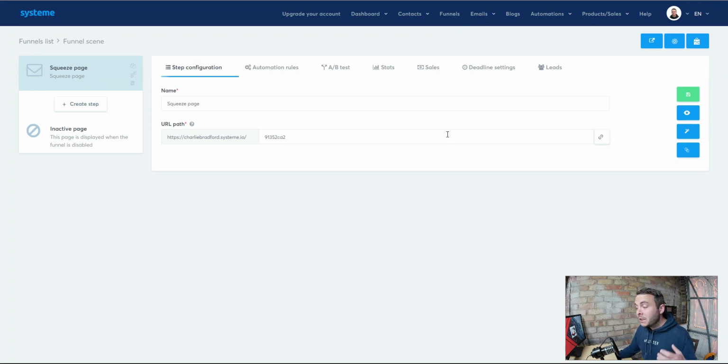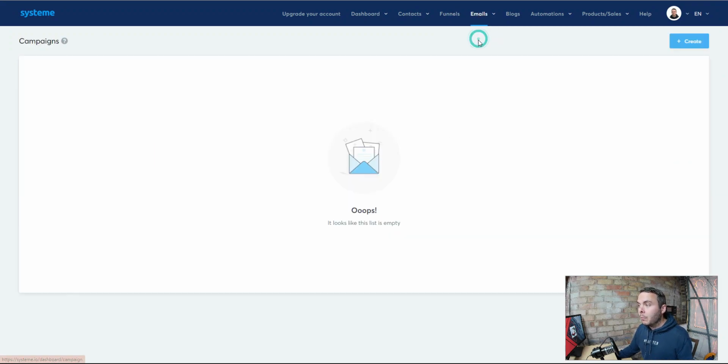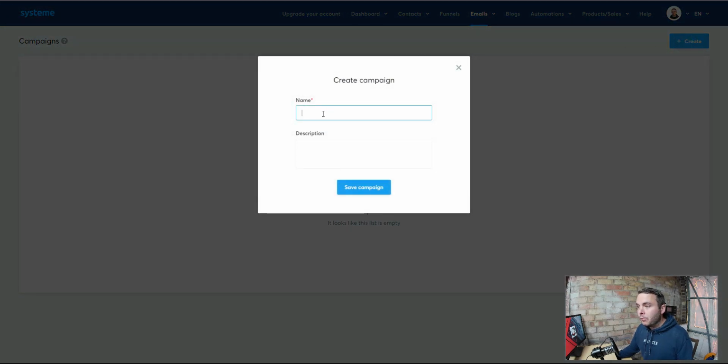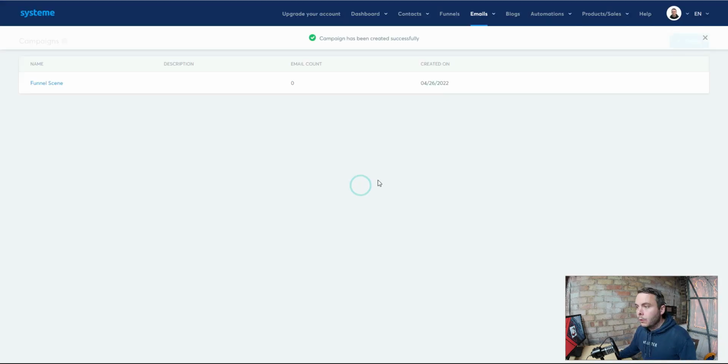The next step is to set up our email campaign. So we're going to go up to emails here. We're going to hit campaign at the top. You may have some information from the vendor. You might provide some swipe files and stuff like that, some swipe emails you can use. But emails are pretty simple. Anyway, we're going to give it a name. The campaign name is going to be Funnel Scenes. We're going to hit save.